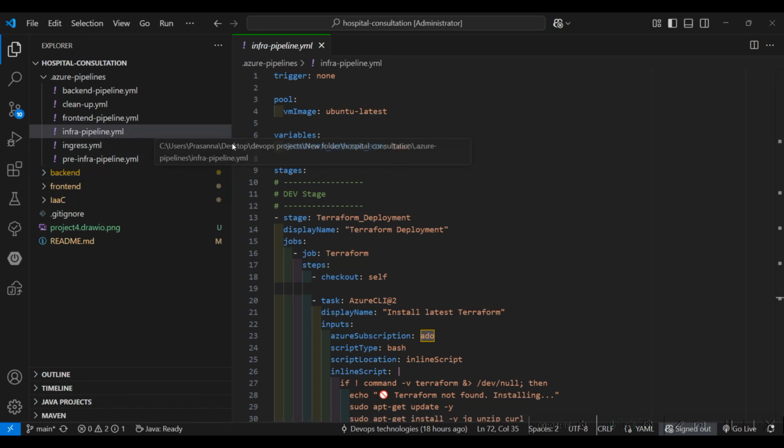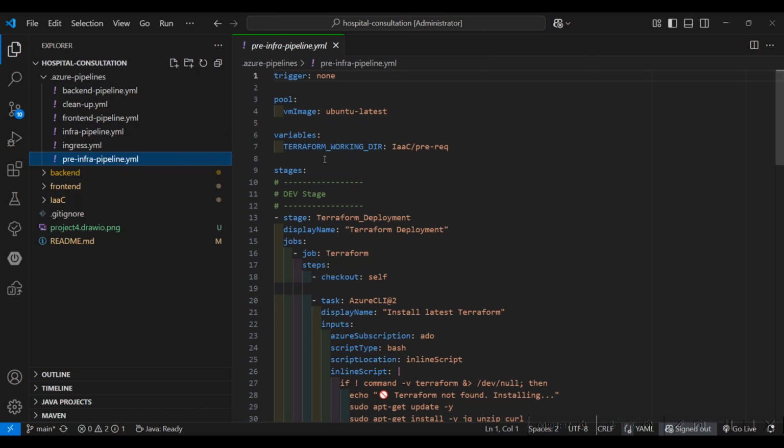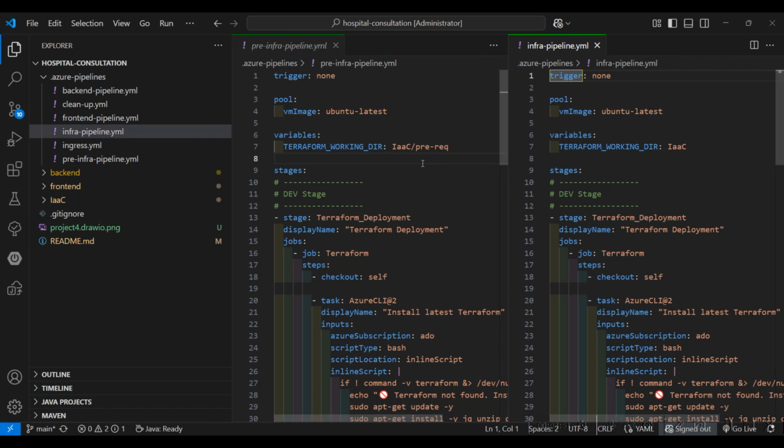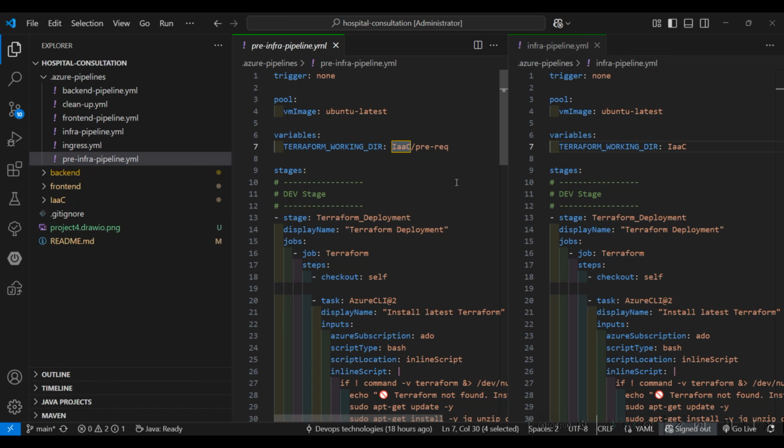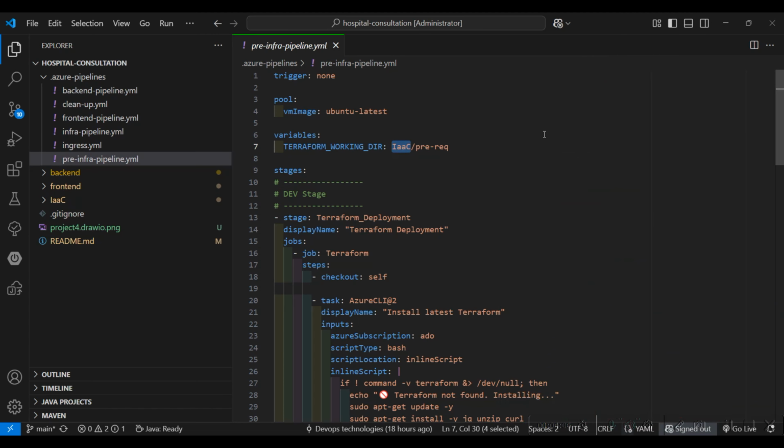This is the infra pipeline. So next, the pre-infra pipeline. The difference between infra and pre-infra is only the location change. It is using the IAS folder, the IAS slash pre-infra. The rest of the things are the same. Let's deploy one after one. So first we can deploy the pre-infra pipeline.